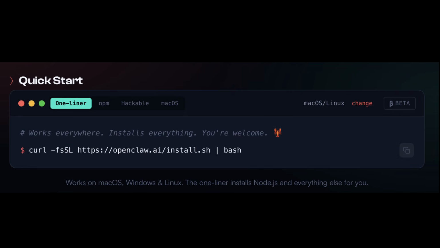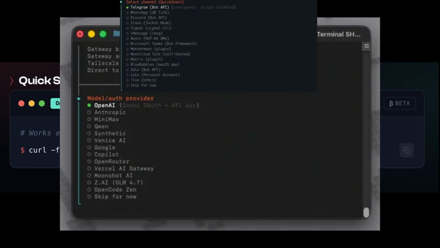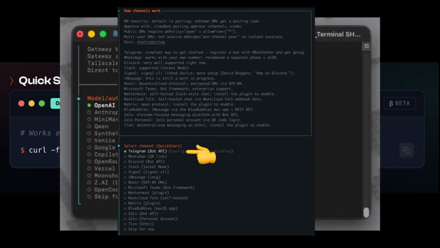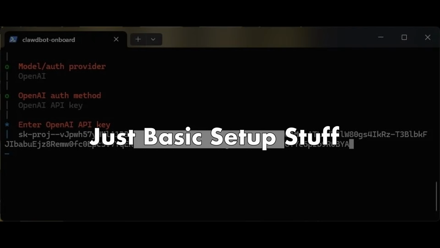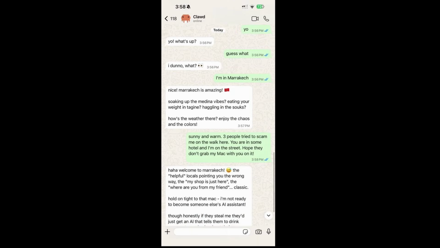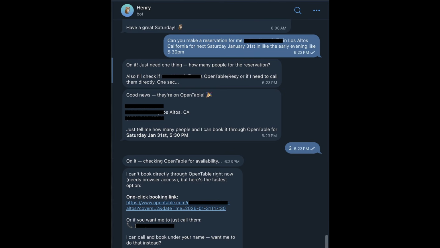So here's how it works. First, you install OpenClaw on your own computer or server. During setup, you choose which AI model you want to use, decide how you'll communicate with it, like Discord or Telegram, and configure a few API keys and tokens, just basic setup stuff. Once it's up and running, it stays active in the background, ready whenever you need it. Instead of logging into some complicated dashboard, you just send it a message like you would to a friend.